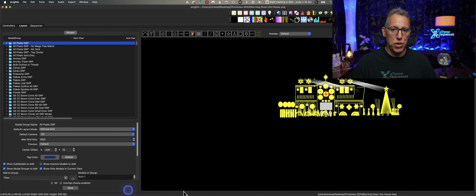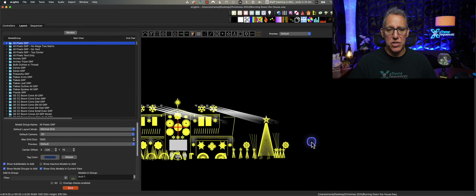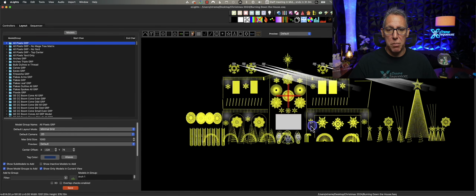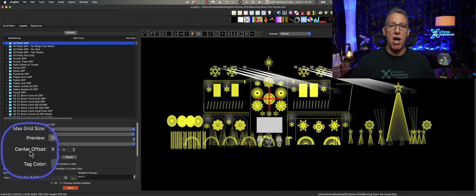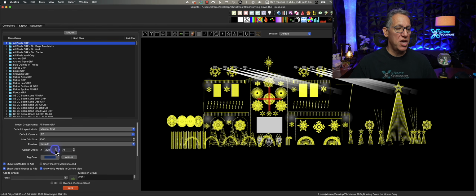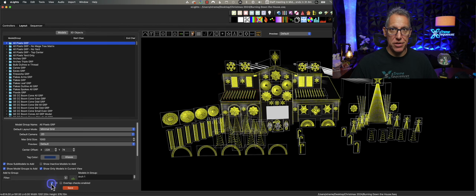If I deselect my 3D, now I can move my house around, zoom in, scroll in, move it all around, give it a little earthquake. We have one of those recently here in California. And now you can see the crosshairs here. If yours is not centered where you want it, then you simply go over to your center offset, and you can use the up-down arrow to make it move up and down, left and right. The X happens to be left and right, and the Y-axis is up and down. Simple. Gotta love that. Get your house centered.